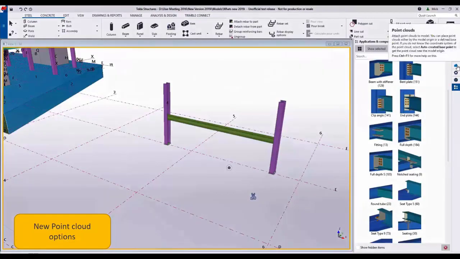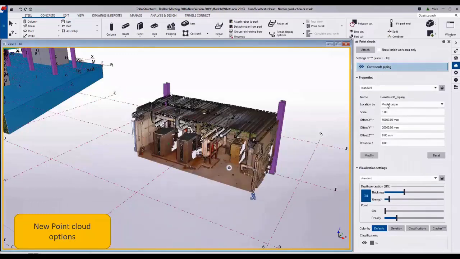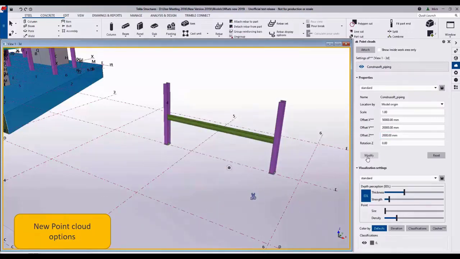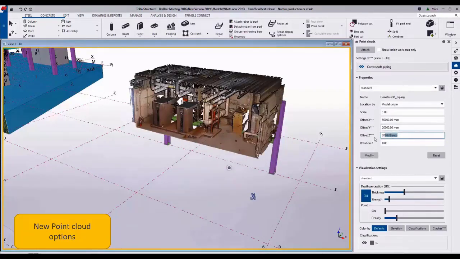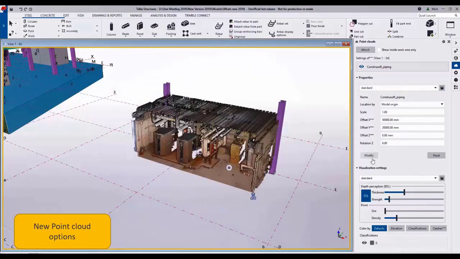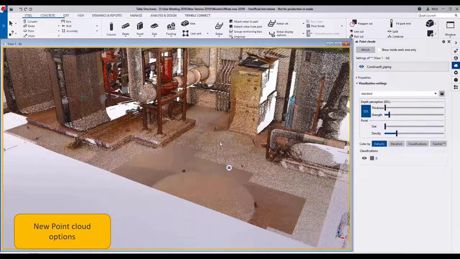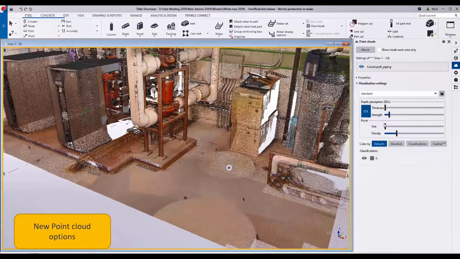The new point cloud options in 2020. As you can see here, if I turn on the point cloud, we've got the options now to place that point cloud in any XYZ position, simply by adding the offsets here. So from 0 to 2 meters, we can position that point cloud wherever we want to position it. You can also now see we can easily change the thickness and strength of the point cloud, and the more we zoom in, you can see this more defined.